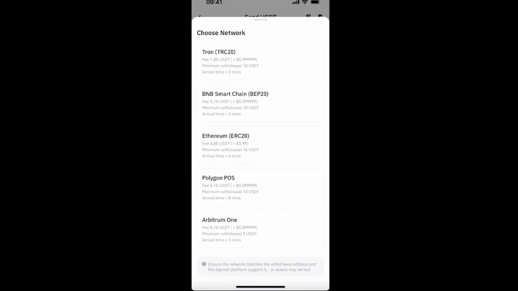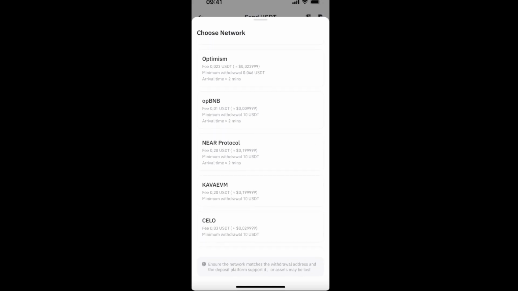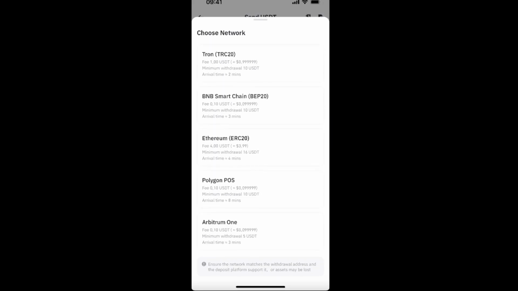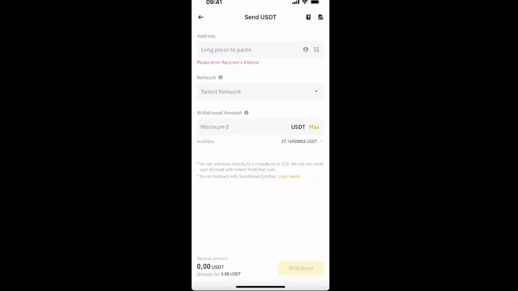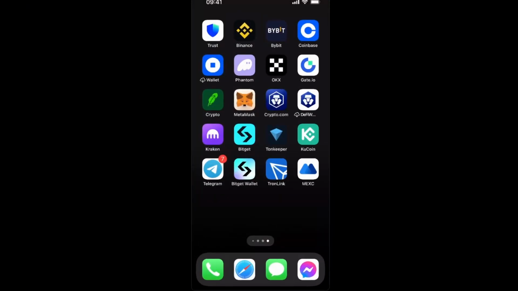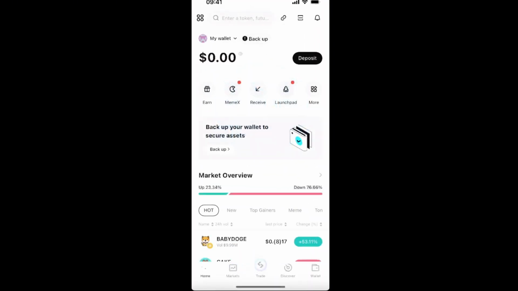Now let's also see what networks Binance offers. It offers almost all of them. So let's go ahead now to Bitget. You can use Bitget wallet or Bitget. It doesn't really matter. I'm just gonna go to my wallet.